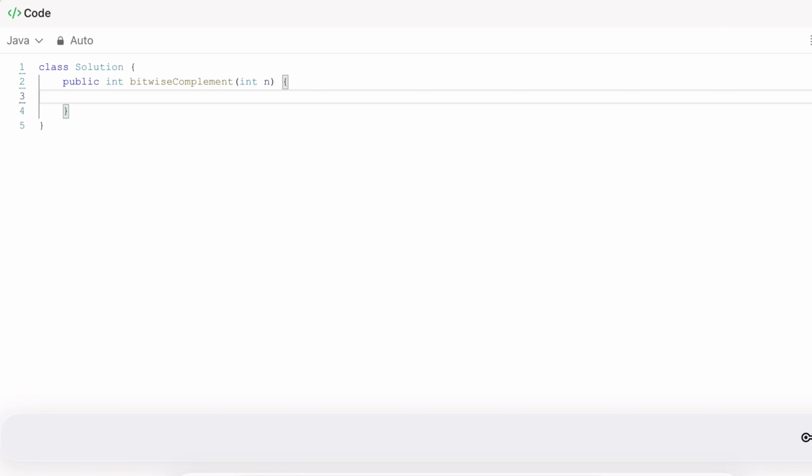The very first thing: we have been given int n. If n is equal to 0, just for the base condition, if n is 0 bits, we will return 1. We will not do anything else, we'll return 1, because we have to flip all these bits from 0 to 1. Once you convert this, the decimal you return from the binary 1 will be 1.